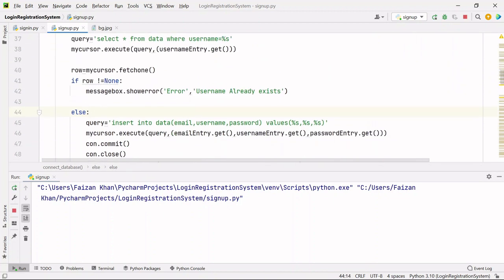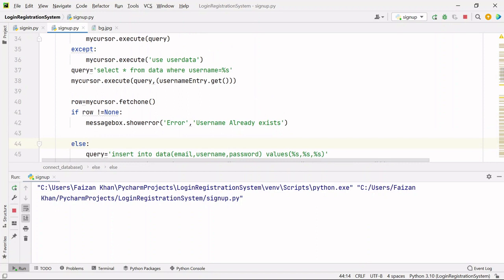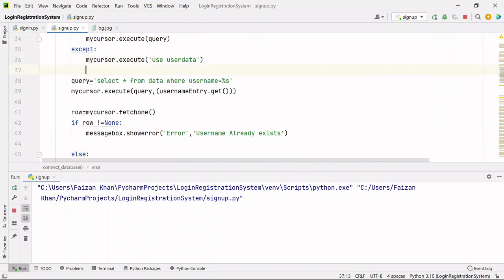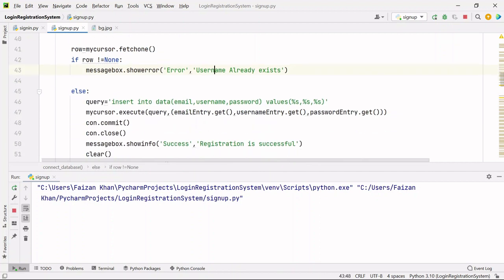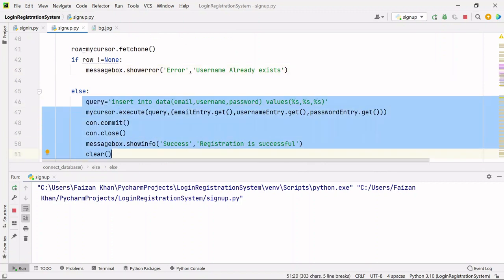Okay, I hope this is clear to you. So what I have done here, I have firstly tried to get the data from the database where username is same as the username on this entry field. If you are getting any row, in that case you'll see this message box, otherwise that particular data will be inserted in the database.